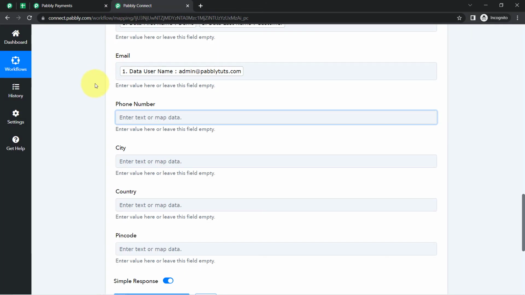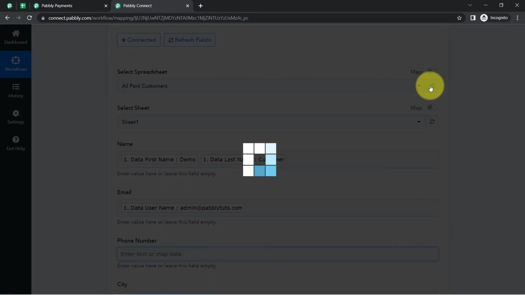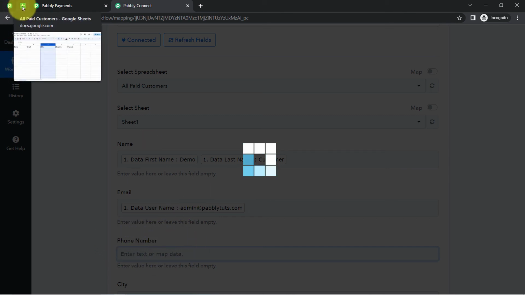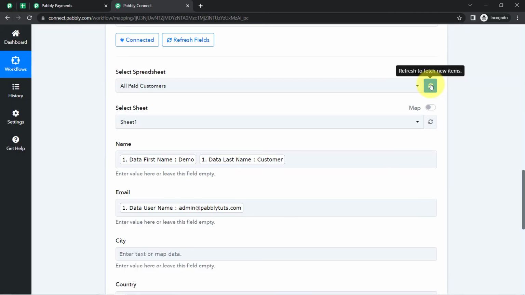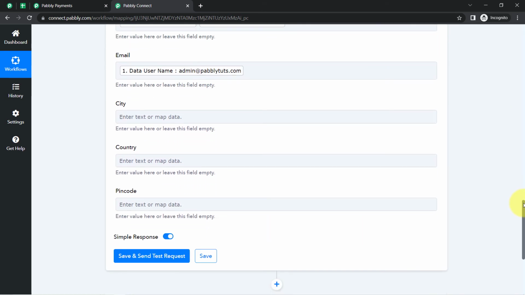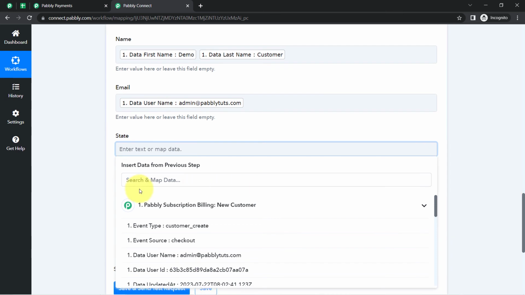Once you delete this field, do not forget to click on refresh to fetch new items, so that we can see the changes here inside our Pabbly Connect dashboard as well. You will notice that this field will disappear because we have deleted it from our sheet as well, and we have selected this refresh button. And here you can notice right now we do not have any phone number field. Alright, so now I'm going to map the details in other fields.